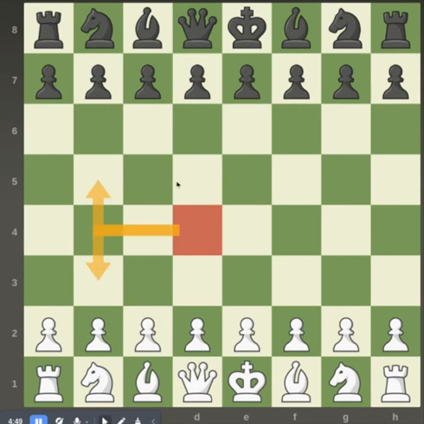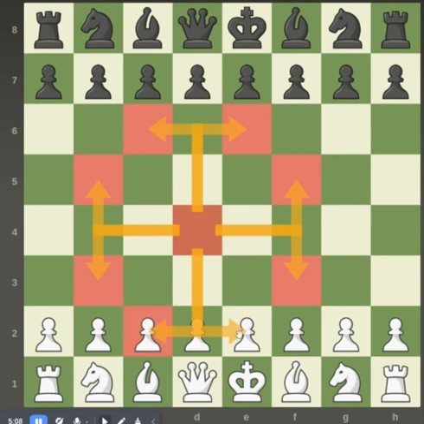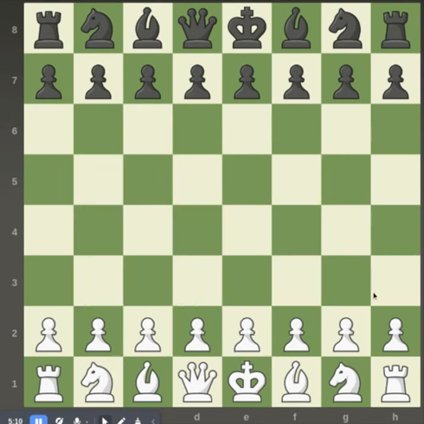Because this knight will control eight different squares as represented here. It will control this square, it will control these two squares, it will control these two squares, and it will control these two squares. So usually the best place for a piece is in the center where they can control the most amount of territory, except for a king. The king you want to keep safe.